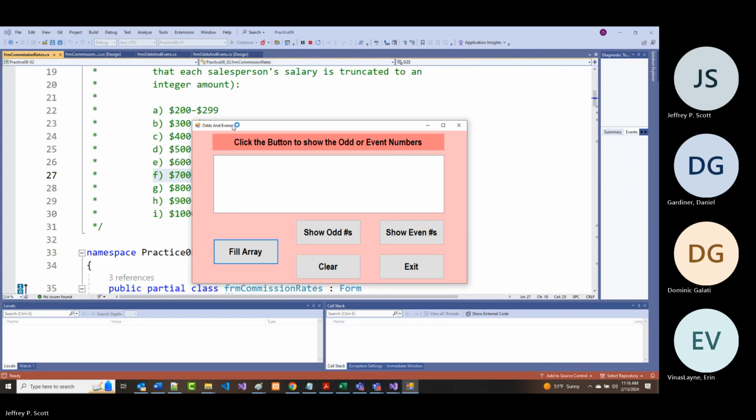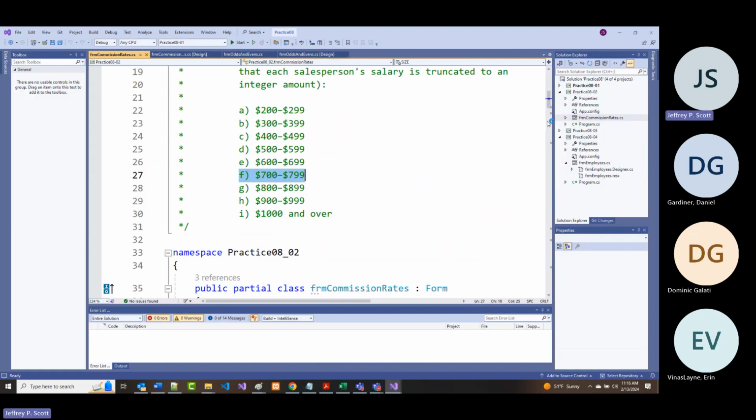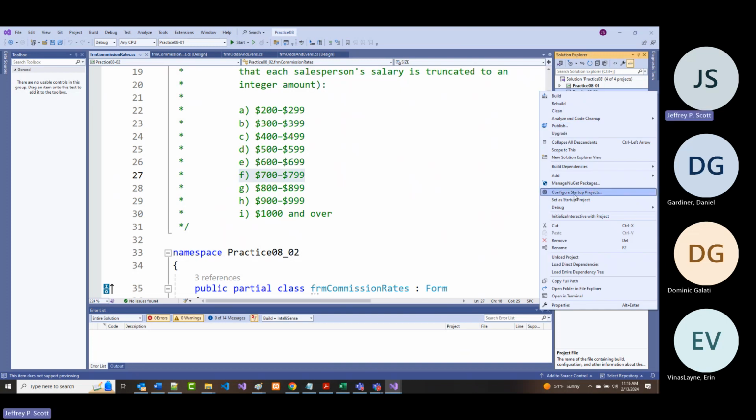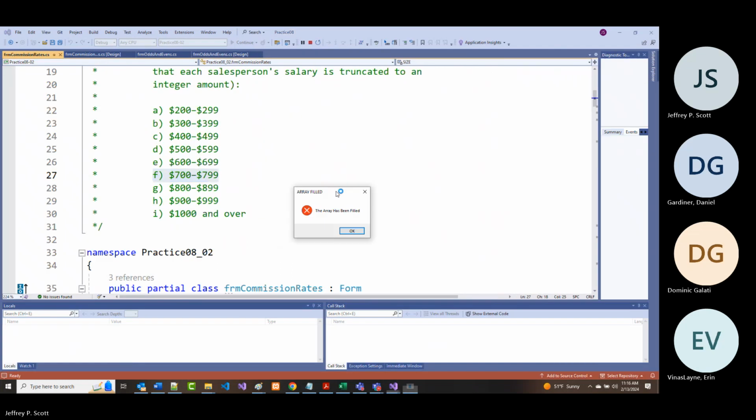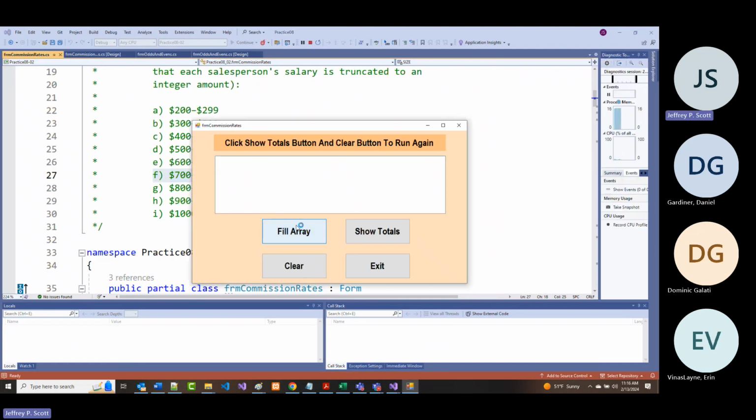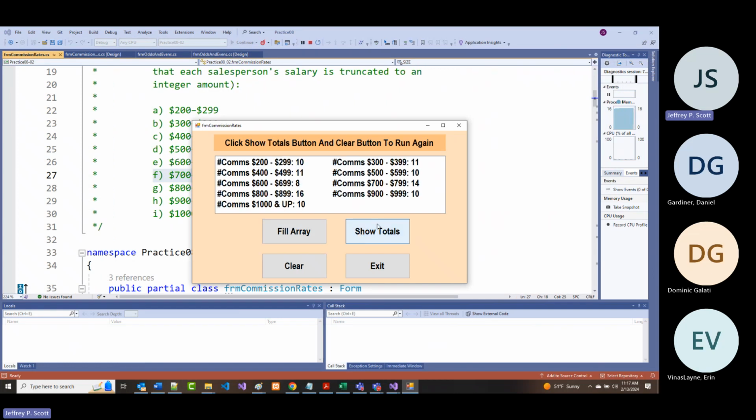And when I run it, okay, the array has been filled. All right. Show the totals. If you add up all those numbers that are there, they should equal 100. 10 plus 11 is 21, and 8 is 29, and 16 is 45, and 10 is 55, and 11 is 66, and 10 is 76, and 14 is 90, and 10 is 100.